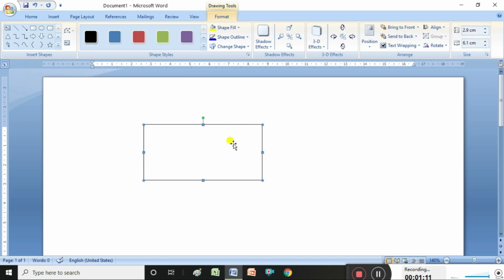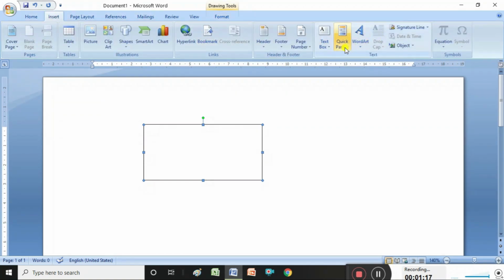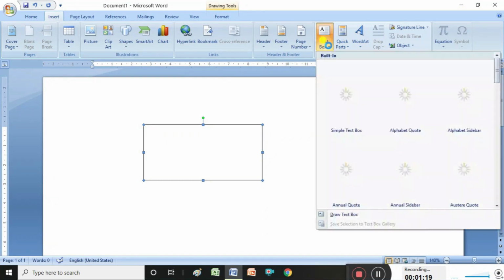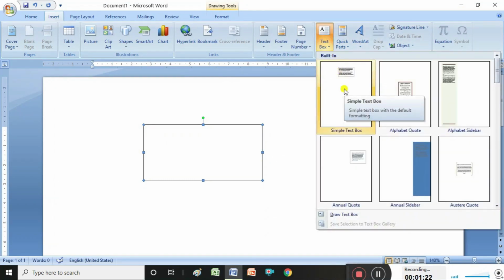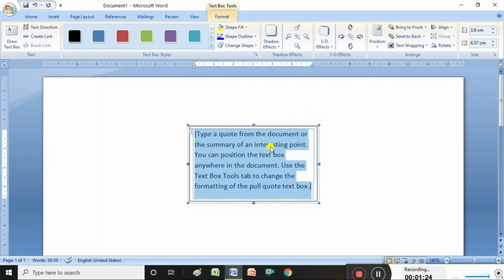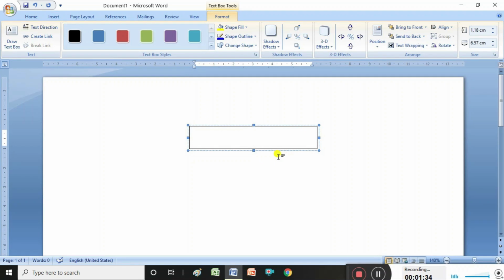After selecting this shape, now you can go to Insert again and select Text Box. You can select which type of text box you want. Now I have inserted a text box under the rectangle. Here we have some data. You can press the Delete button and it is removed.